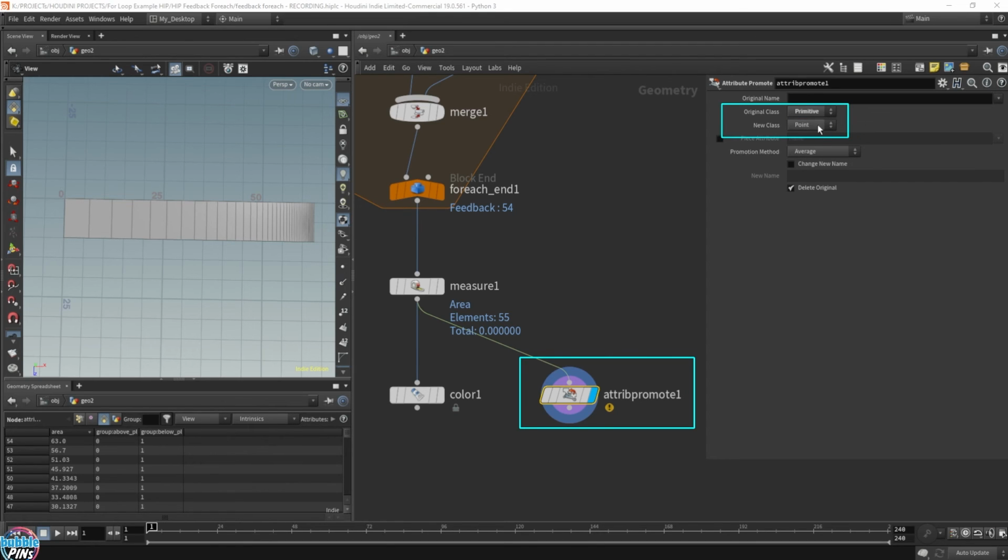So we're going to change this from primitive, that's what we're starting with, and we want a new one called detail. Promotion method: well, we want the largest one, so we want the maximum here. We want the area. And now we want to change the name. So we're going to change this name and it's going to be max area.